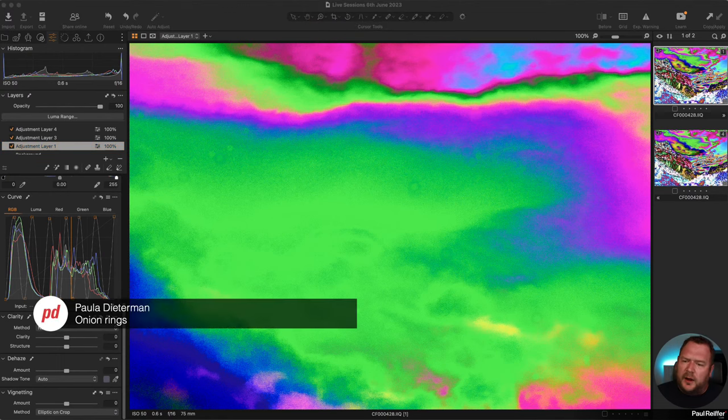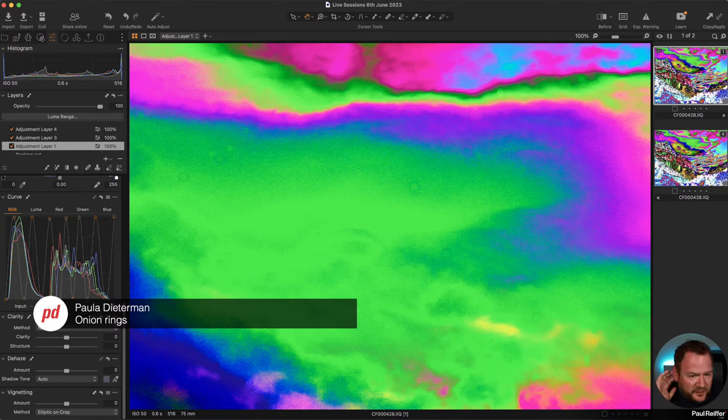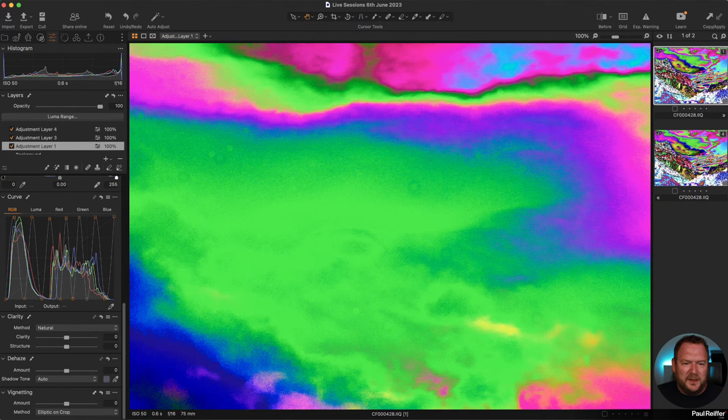Paula, onion rings. I like that. Yeah, we'll stick with it. These look like onion rings. They do. And it's annoying because I don't know what's worse, the dust spot or the onion ring. Either way, it's not quite there at this point.